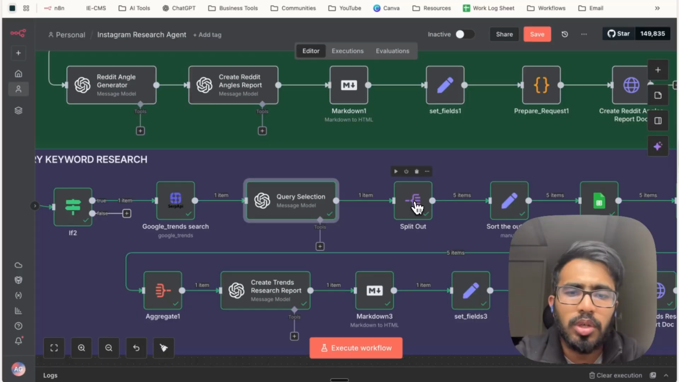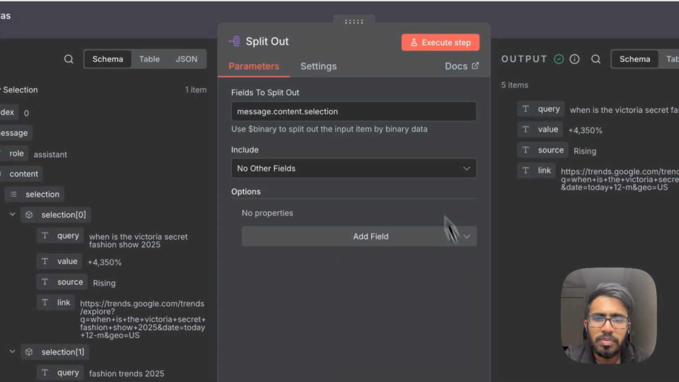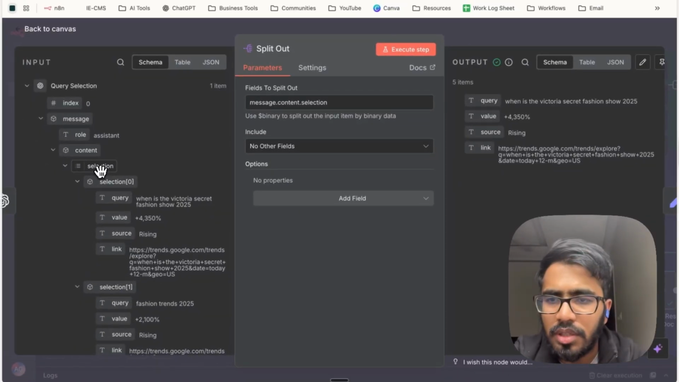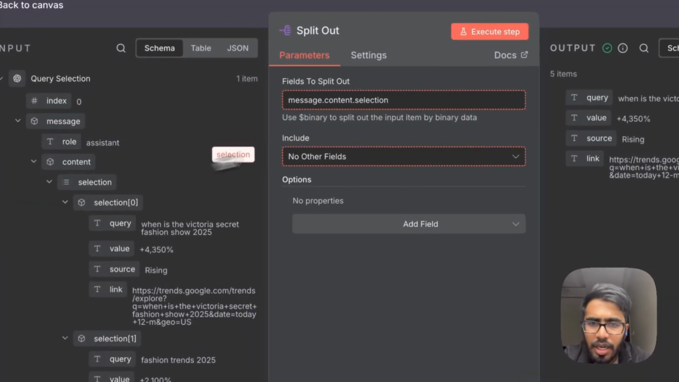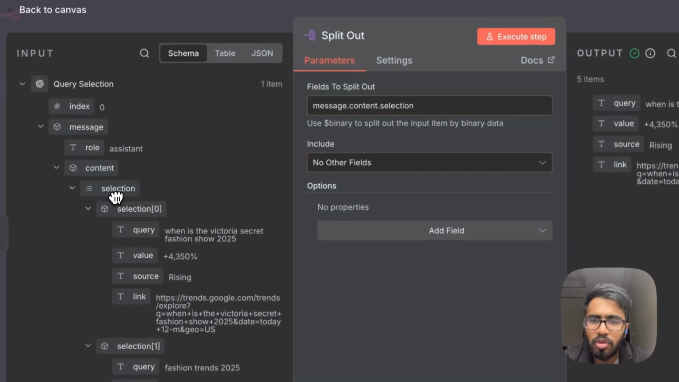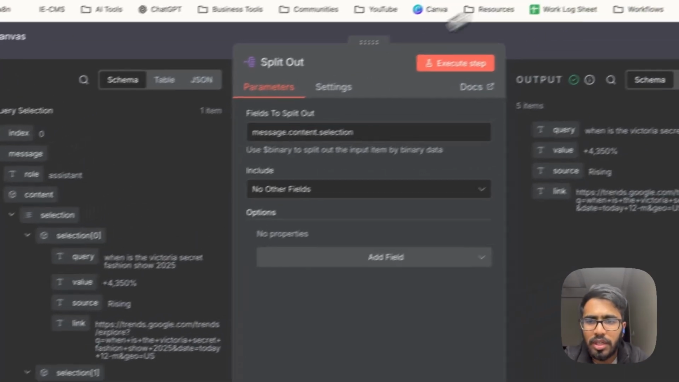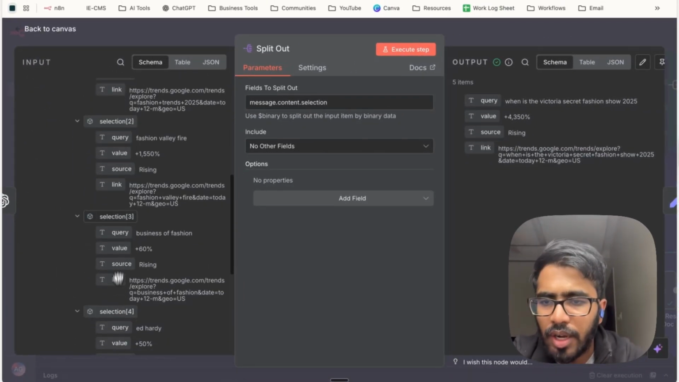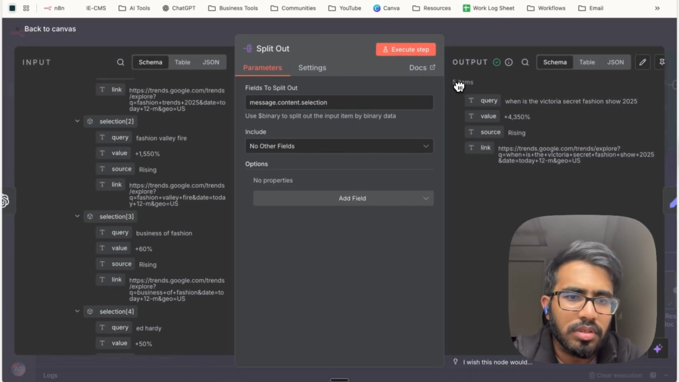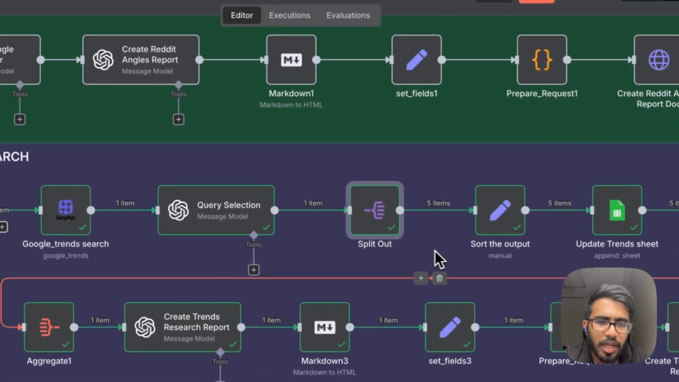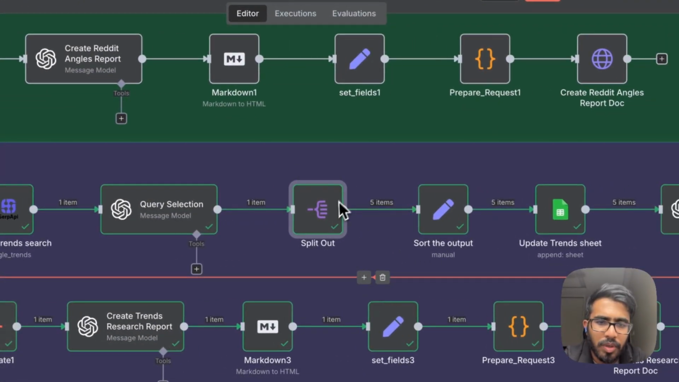So now we need to split it out, and that's precisely why we use the split out node. So just take this selection data field and drag and drop it here, and you're good to go. And now when you run that, you will see all the 5 items here, as you can see here, right? All the items have now been separated, all the queries have now been separated.